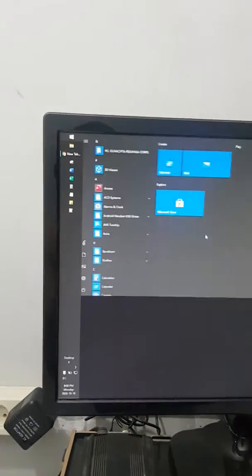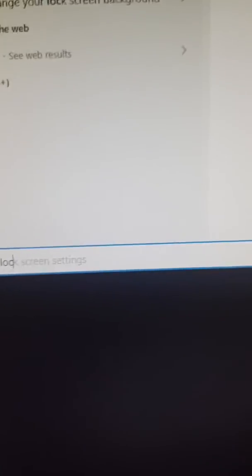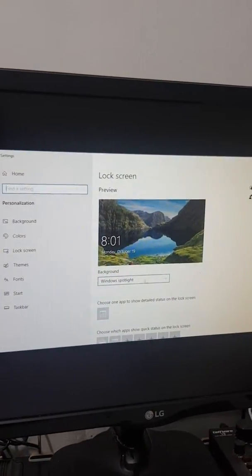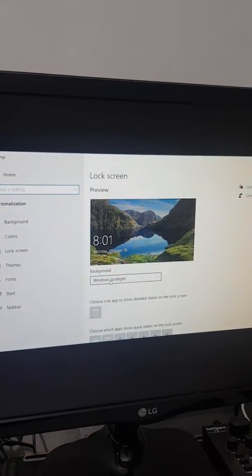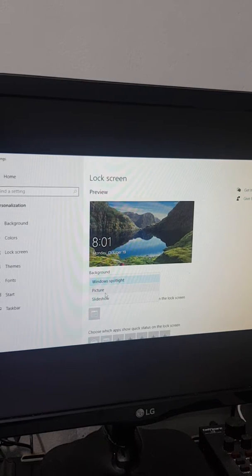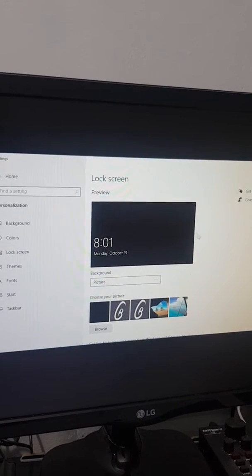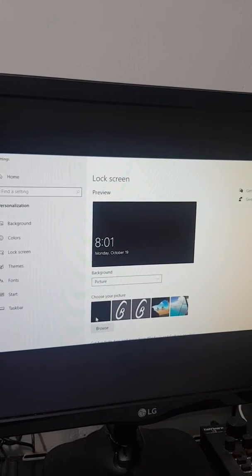You just open your Windows Start and type in lock screen. You click Lock screen settings. Here, the background is by default Windows Spotlight. You change it to Picture. Unfortunately, these settings don't have a black color like this.